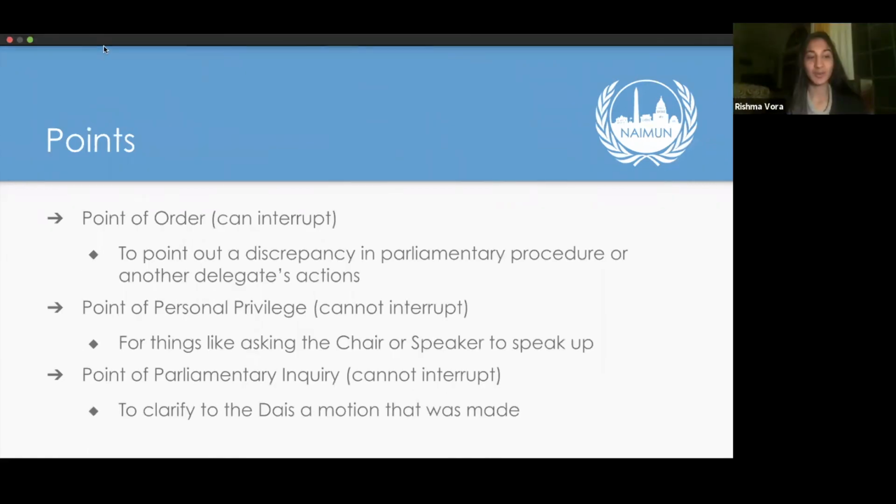All right, so we talked a little bit about motions. Now we're going to talk about points, which are a little bit different. The first point you can do is a point of order. In this case, you're allowed to interrupt the chair while they're talking because it's super important. This would be if you wanted to point out a discrepancy in parliamentary procedure or another delegate's action. So if you feel like an incorrect statement has been made, you can raise a point of order to correct that for the rest of the committee and yourself.